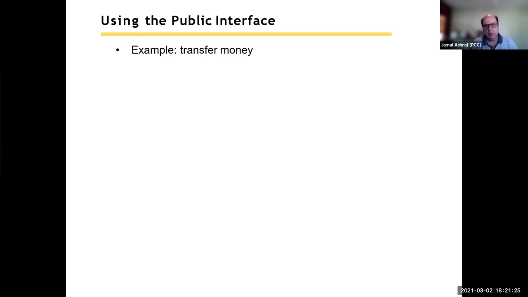Now they say, you know what? We want to do the transfer money. So the first thing that comes to my mind when I'm doing object oriented is, can I use the current methods without creating a new method? Somebody might go in there and say, okay, let's create a new method called transfer.